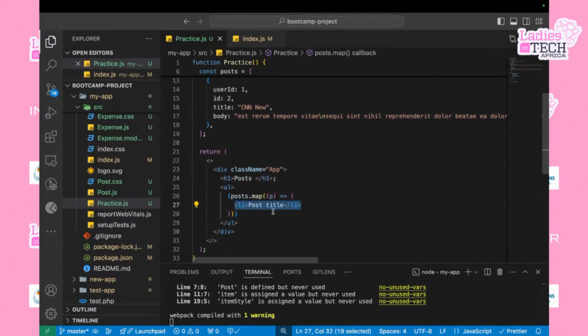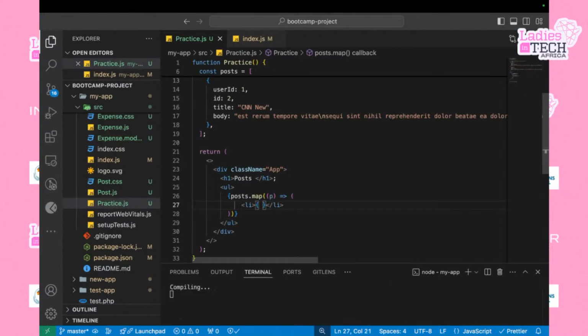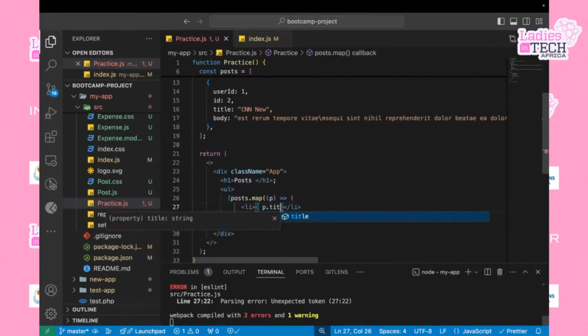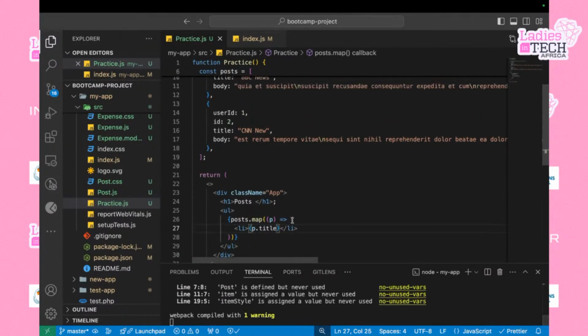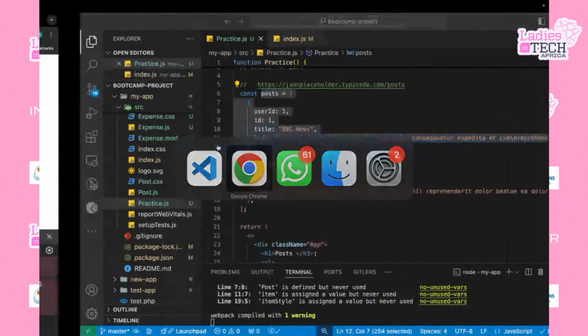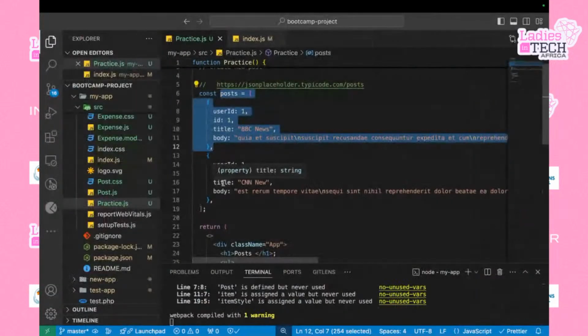Now, what we can just do is instruct this to get the data from p dot title. The title key is what we have inside the objects of post array. I don't know if you understand what I mean by that. Can we all see that? Do you all understand what I'm saying?